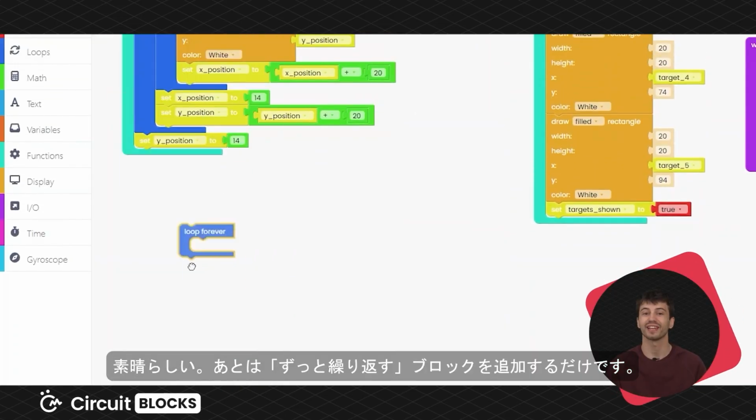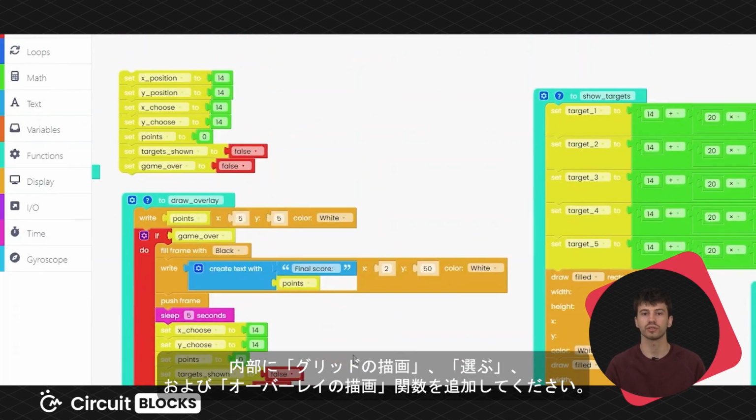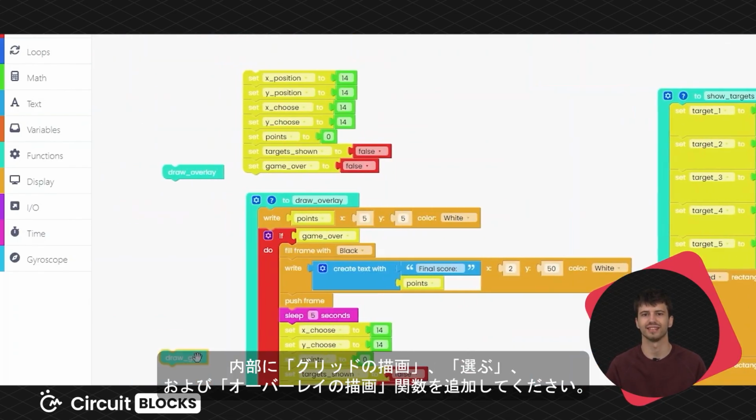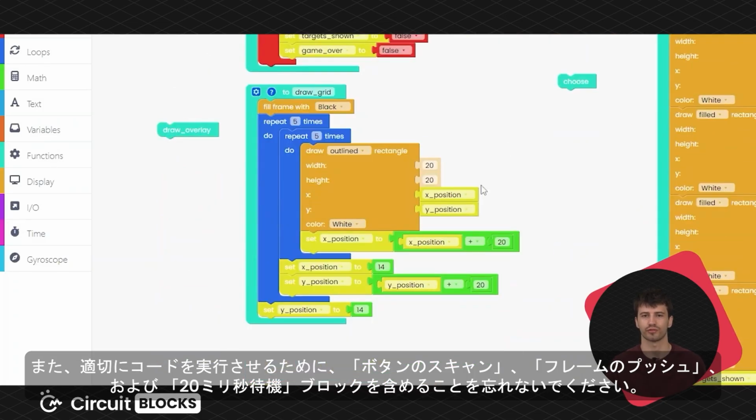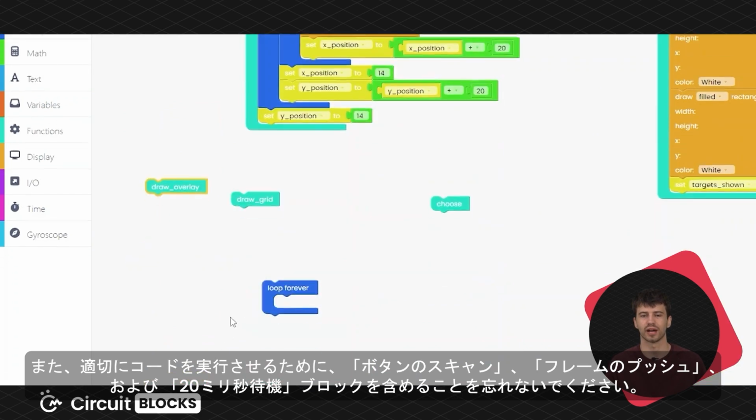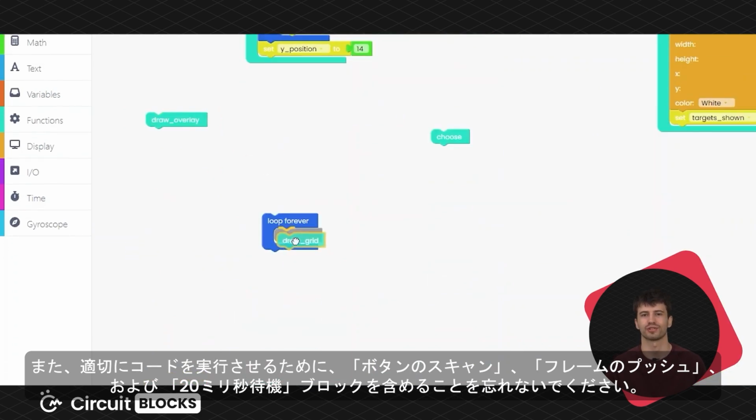Great! Now we only need to add the loop forever block. Add the draw grid, choose and draw overlay functions inside. Also, don't forget to include the scan buttons, push frame and sleep 20 milliseconds blocks to ensure proper code execution.